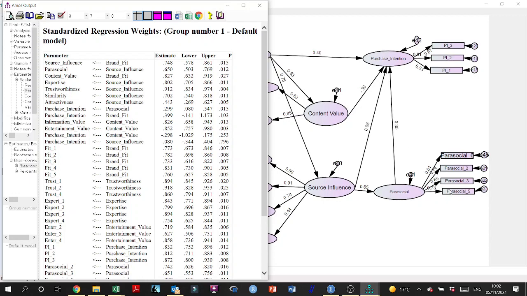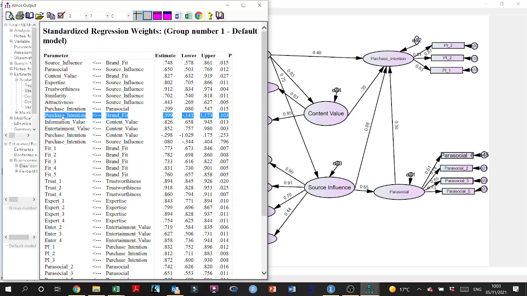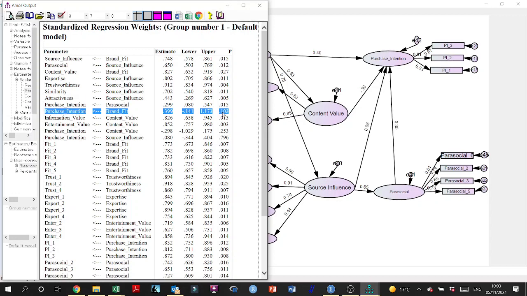So now let's take a look at what happens to parasocial over purchase intention, which is here. It is now significant. You see that? So now it is significant. So keep this in mind when you're looking at your hypotheses. Brand fit over purchase intention, it's insignificant, but this is a very important relationship that I am not ready to sacrifice as of yet. So I'm going to take a look at other relationships that are insignificant.